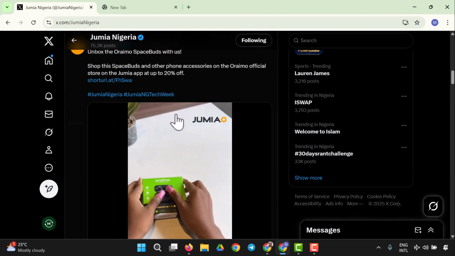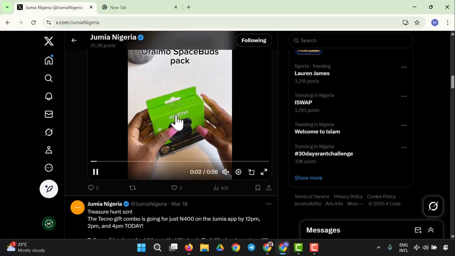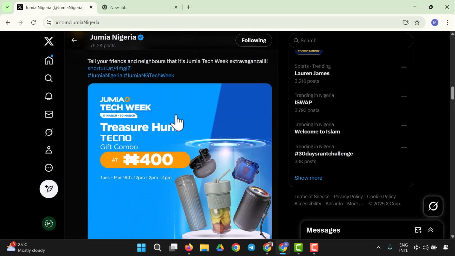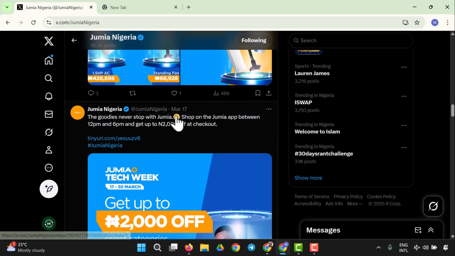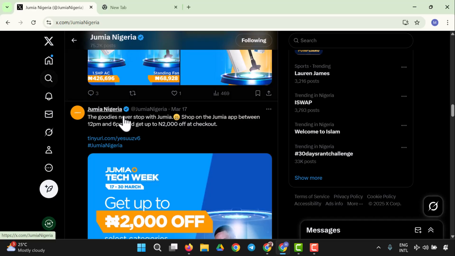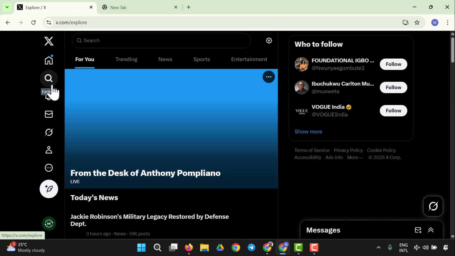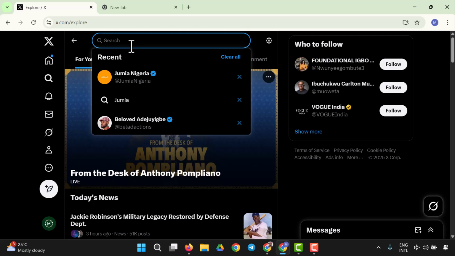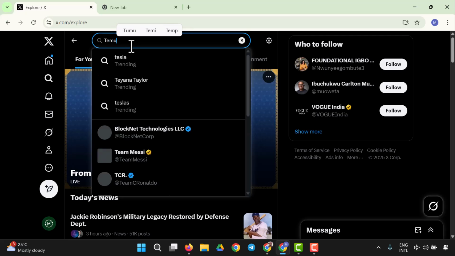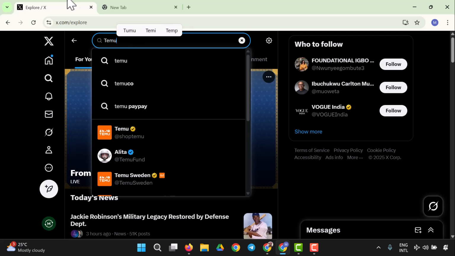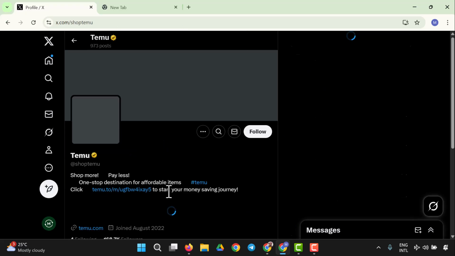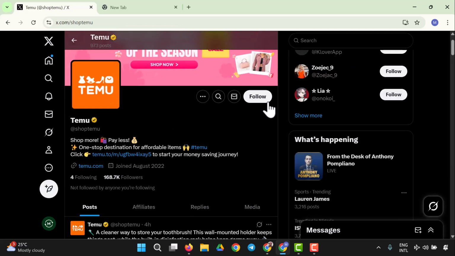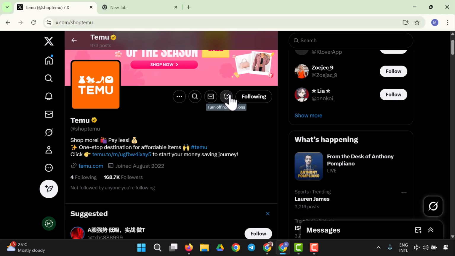So here we are. These are things Jumia has posted. We could easily go through them and see what our competitors are posting. We have other e-commerce websites. We have Temu, but I'm not sure Temu is on Twitter yet. So you could check for Temu. And yeah, Temu is on Twitter actually. So you could check on Temu and you could actually follow Temu as well and turn on the notification.